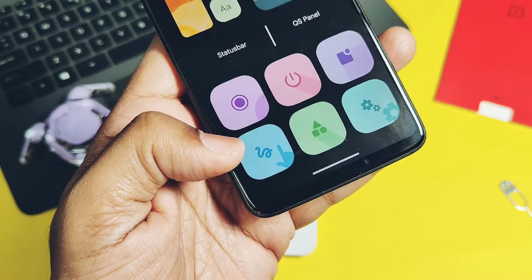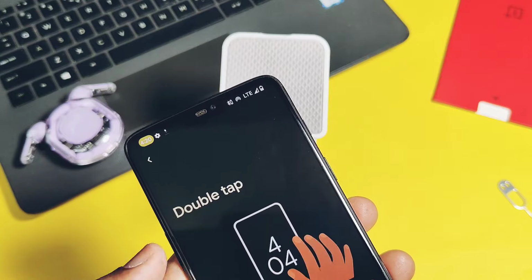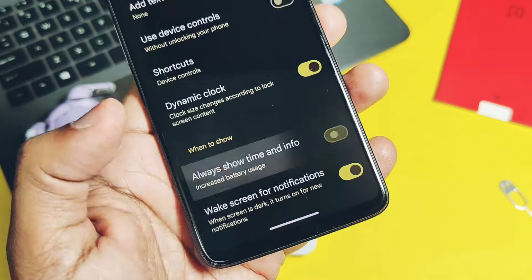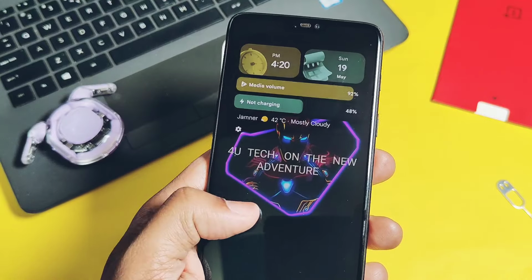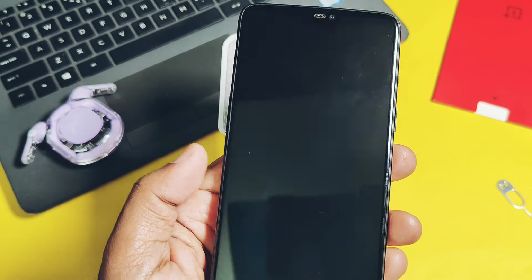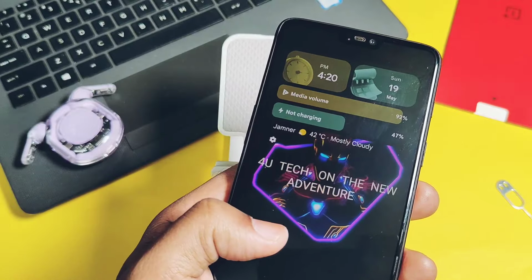Notification setting is available and it has lots of features. Gesture setting gets the new double tap to wake the ambient display. To use this, first we need to turn off the ambient display option. This feature is useful for using the always on display without draining the battery.